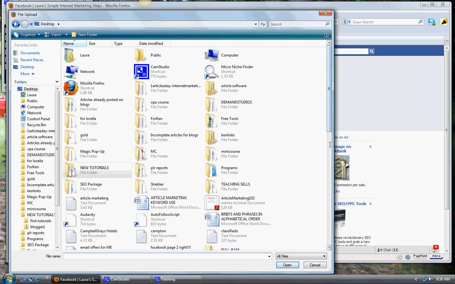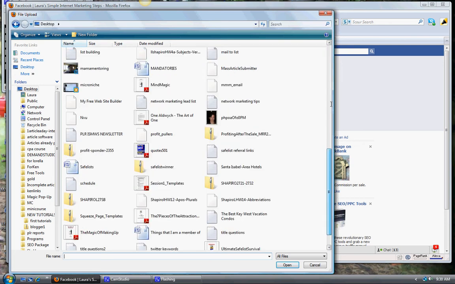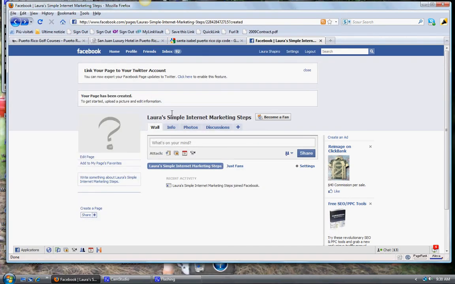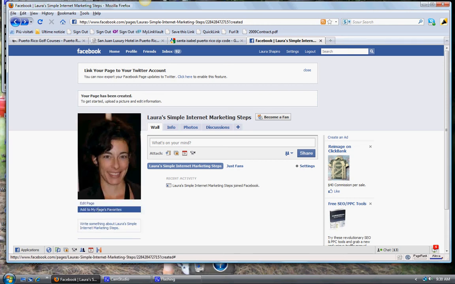As I'm doing that, I'm going to do some other things just to show you. There's my picture. Write something here where it says, write something about Laura's simple internet marketing steps. So you click on that and you want to put in a description of what your page will talk about. A little bit of thought should go into this. For right now, I'm just going to write, internet, because I don't want to take up too much of your time. But you do want to put something that's going to appeal to the types of people you're trying to attract as your fans, the people that you want to fan you.